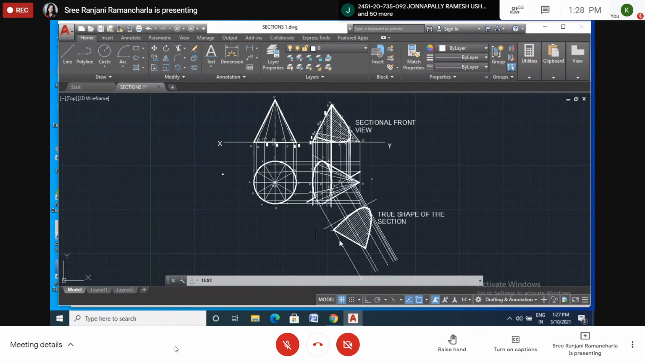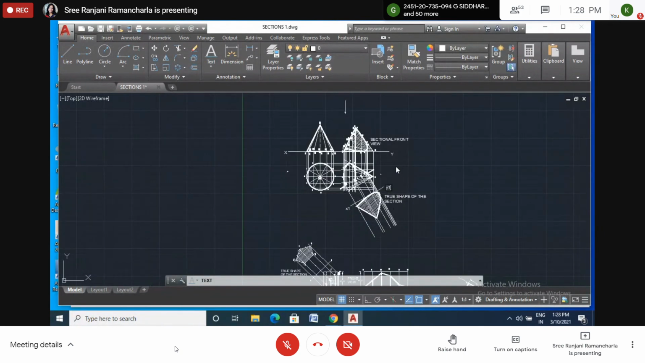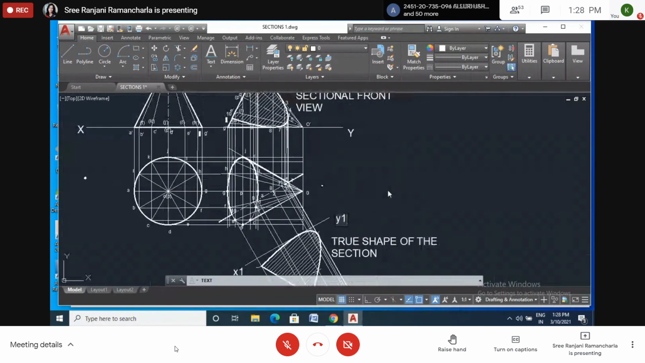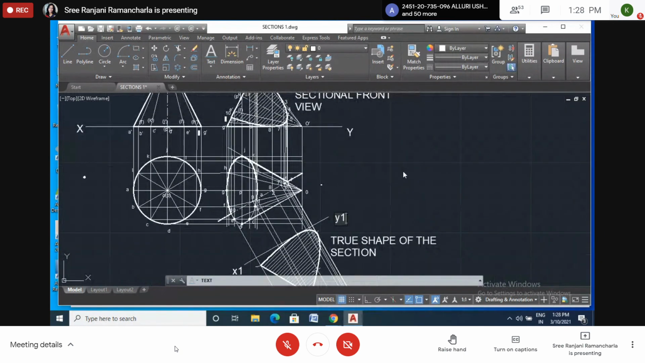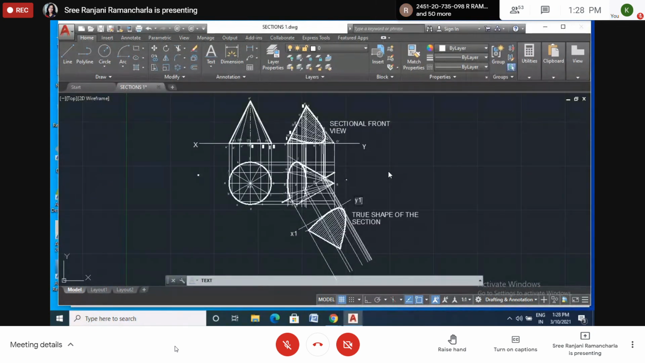This one is X1. This one is Y1. Now, this is the whole figure we completed. So nothing is left. Okay. If you want, you can do one or two problems on different sections, different positions of sections. Is it clear, all of you? Anybody having any doubts? Clear?